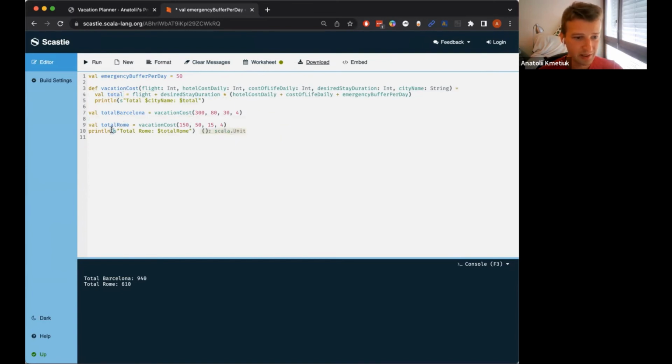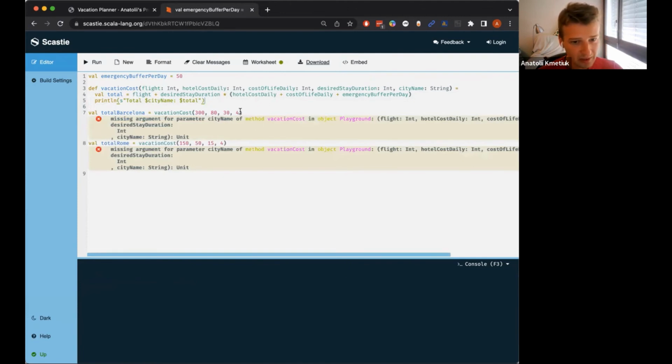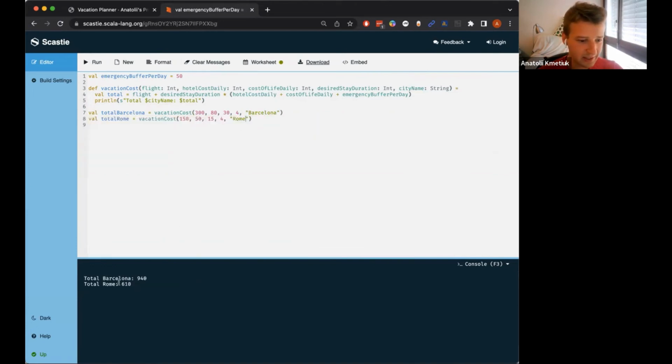And now we can remove this print line and this print line, because every time we call the vacation cost, those two lines are going to be executed by the computer. So first the total is going to be calculated, and then the output is going to be provided to the user. So I'll run it, and I get the missing argument for parameter city name error. And the error I made here is that I forgot to supply the names of the cities to the method call. So this one will be Barcelona, and this one will be Rome. And then when I run it again, we see the output total for Barcelona, total for Rome.